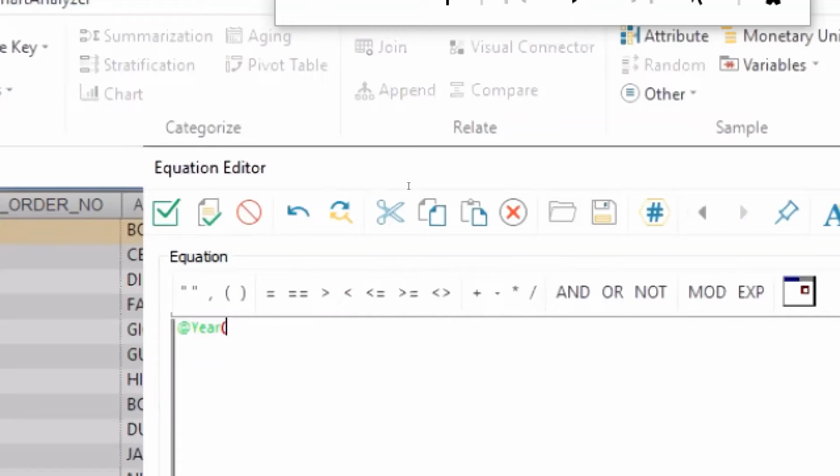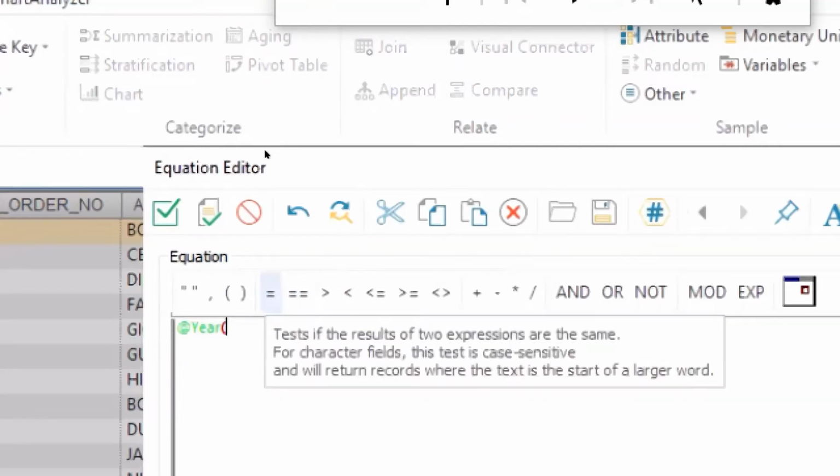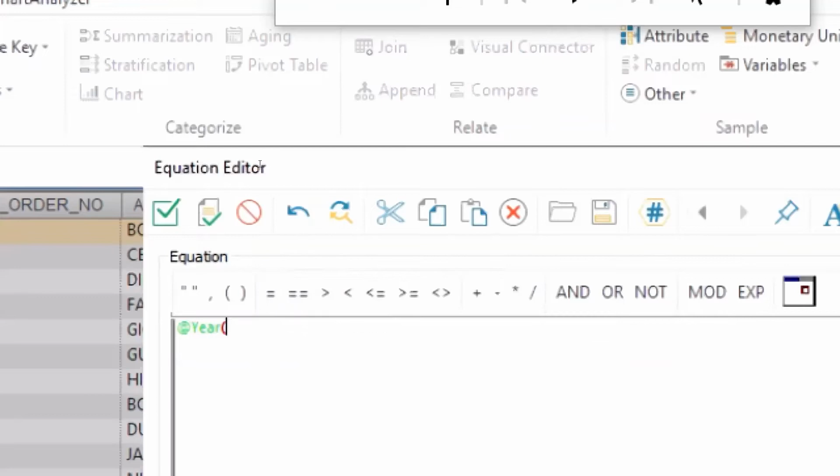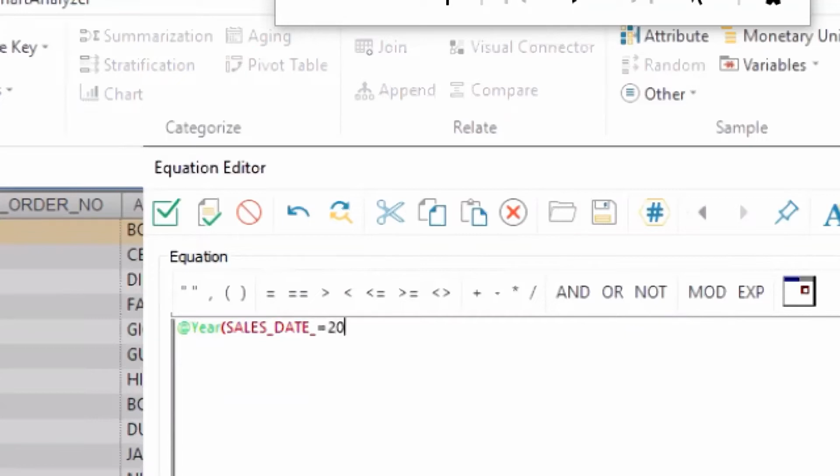So here, oh, that's just on character stuff. Yeah, it's just with strings. So here's the definition of when to use it, for character fields. So it only makes a difference for character fields. Everything else, you could just use the equal sign. So sales date is equal to 2017. I made a mistake here, right? Let's validate it.